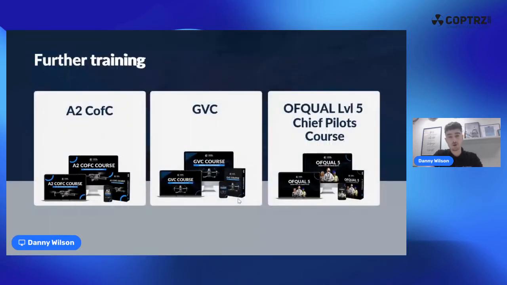So, further training that you'll need to use drones. It's not as easy as buying the drone and carrying on with the different applications. You will actually need certificates and licenses, and this will depend on where you're flying, what drone you're flying, and the risk involved. Some of these courses are the A2 CofC, the GVC, and the OFQUAL Level 5. These are the three courses that I'm going to go through now.